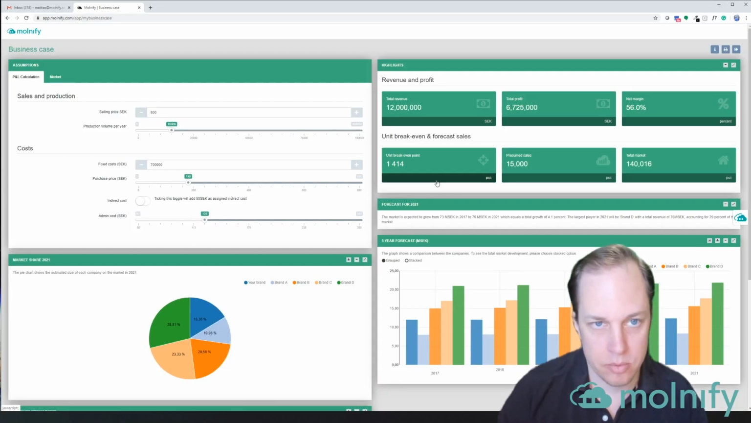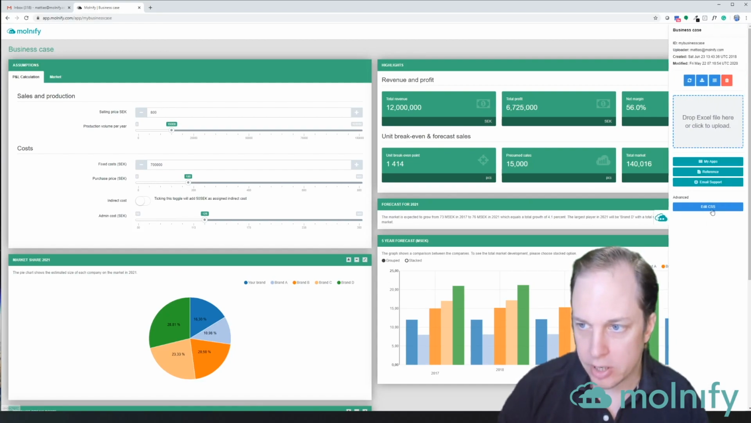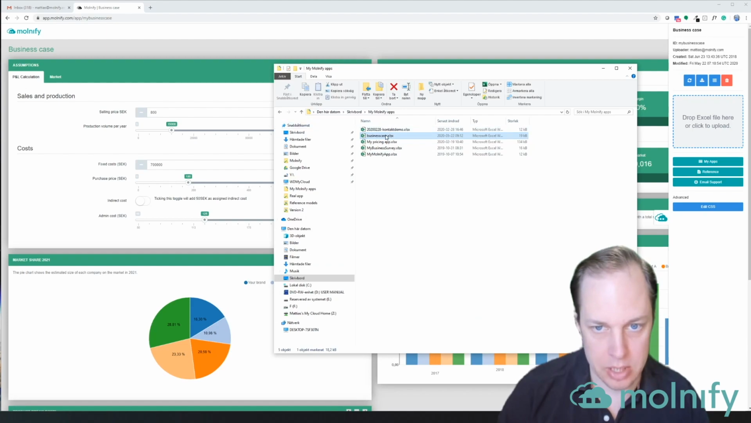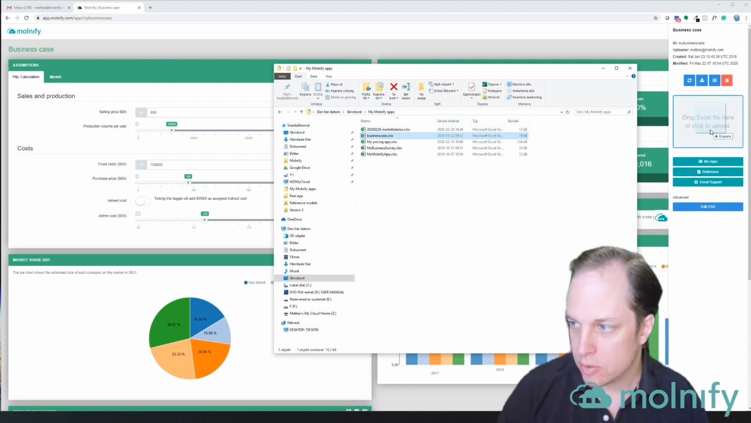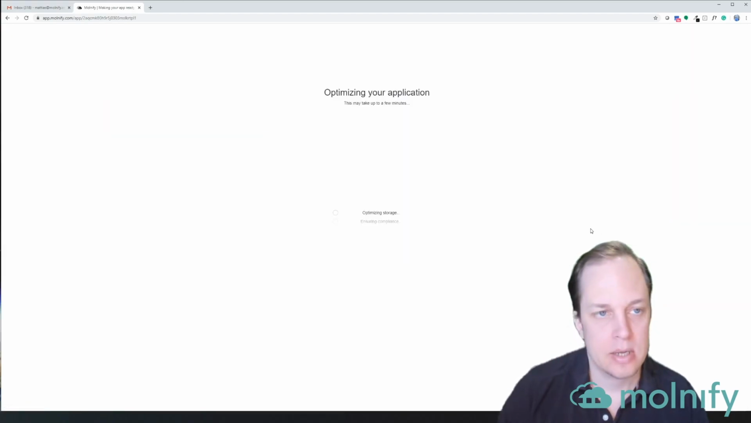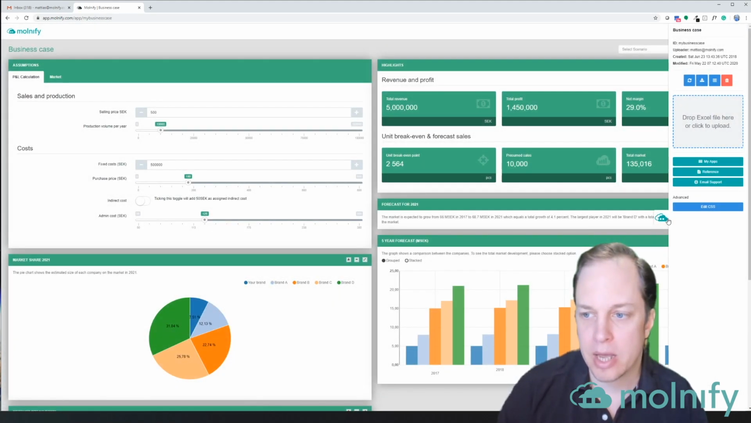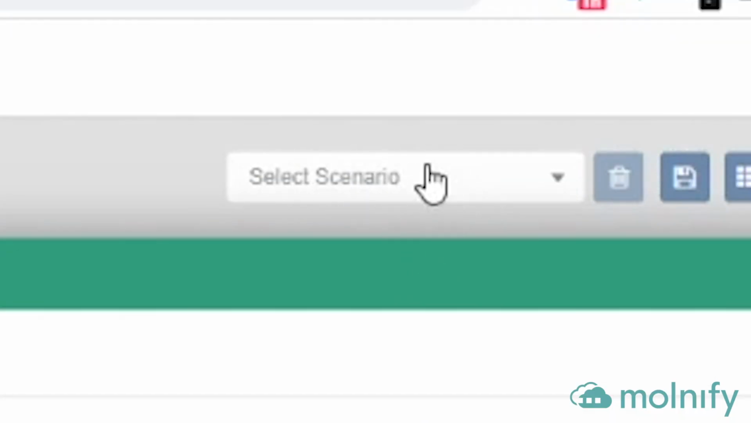I'll head on back to the Molnify app, and since I'm the app owner, I get this little cloud over here. And now I can just take my Excel file and drag it over like that. Now the app is updating, and now it has save scenario, which you can see up here.